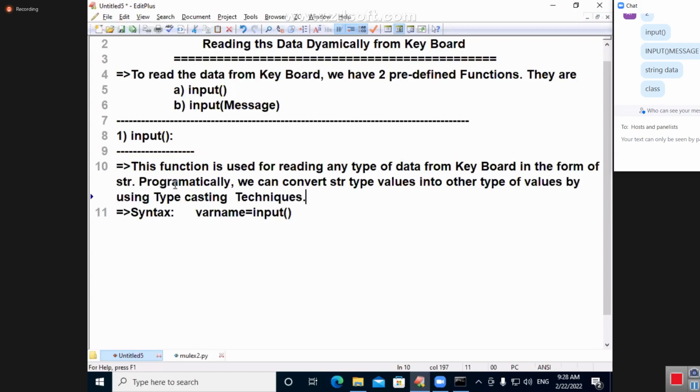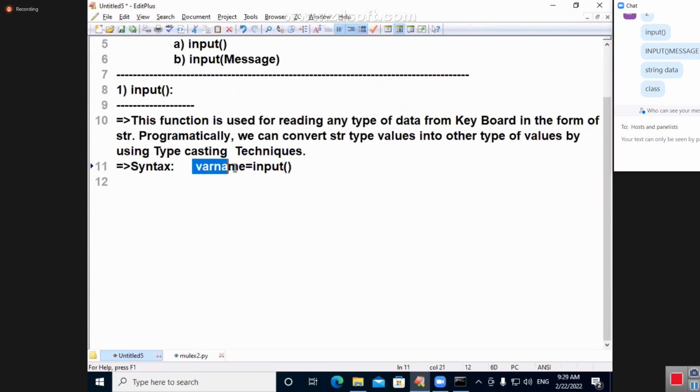int(), float(), bool(), complex(), list(), bytes(): so much of this we have done. So see, students, what is the syntax? variable_name = input(). Here, what is the variable name? I'm just giving that. Here, the variable name is an object of type what? Of type str.